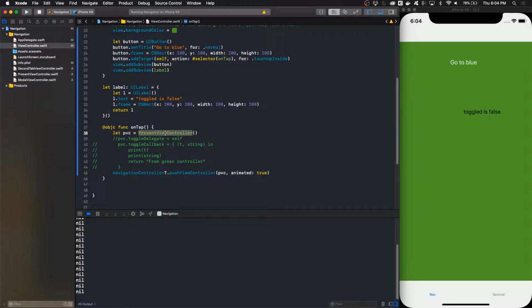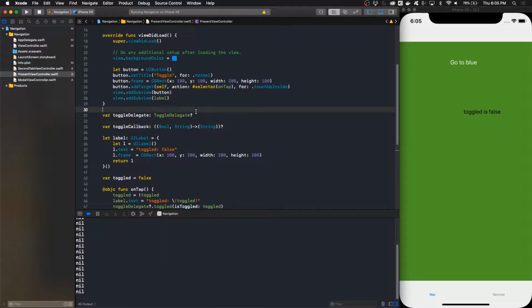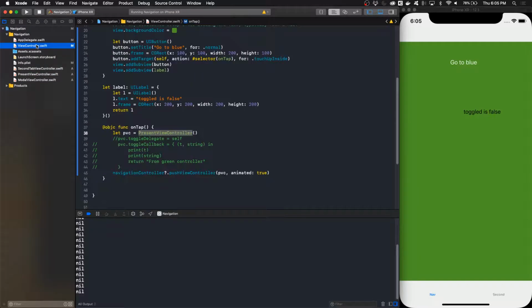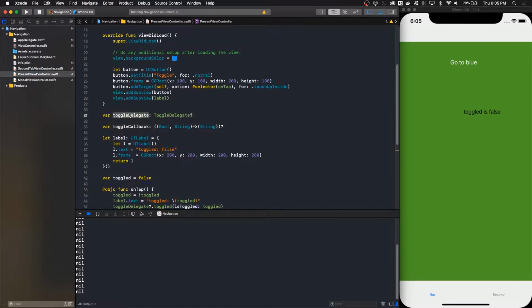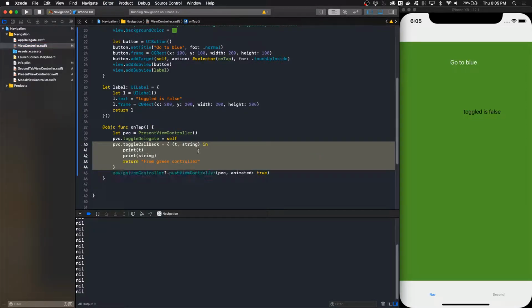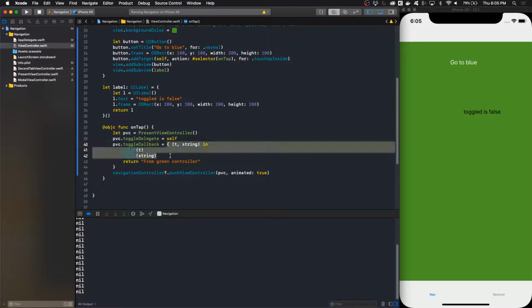Because when we make the present view controller here, this is all that loads. And you see this has no value, this has no value. So that's why when we go here, we give them values. So we do this.toggle delegate. So that means this is being given a value of self. And the same thing with this. So toggle callback is being given a value of that. Does that make more sense?